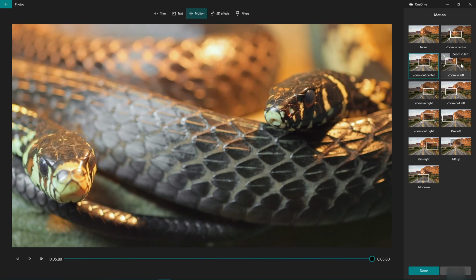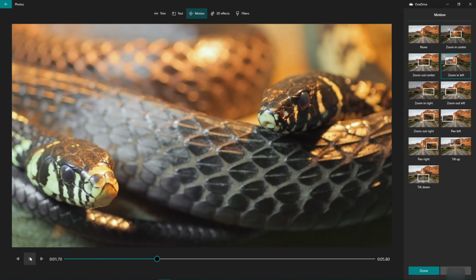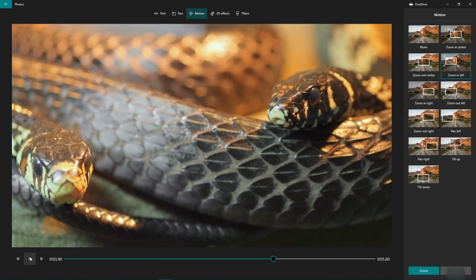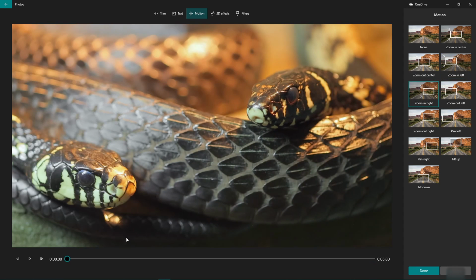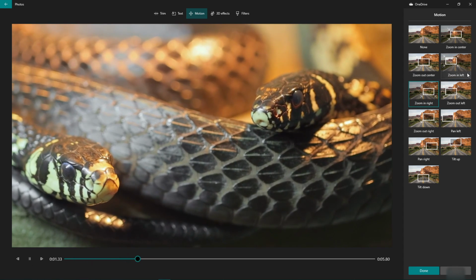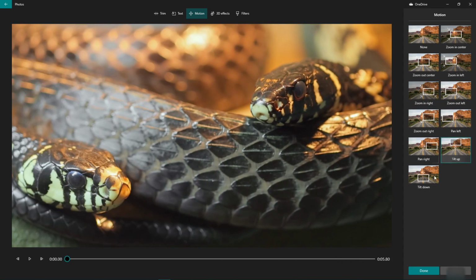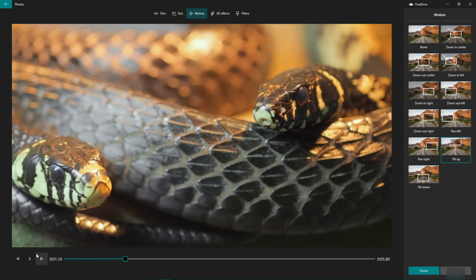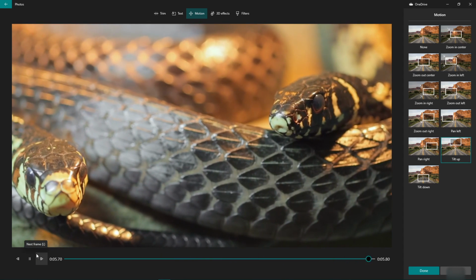We also have zoom into the left, which might be nice because the snake's head on the left is moving. So if I click zoom in left, now the camera is zooming closer in to that snake on the left. It's very subtle, but it is there. So you've got all these little motion options that give you the ability to add a little bit of motion to your camera. And they're very slow because sudden movements don't look good in video. Like, we don't like it. The human eye doesn't like it.